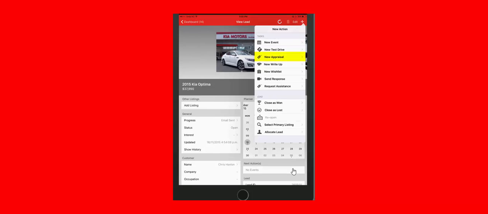Go to the plus symbol in the top right hand corner and click on New Appraisal. That's the third box down. Tap on that. It brings up the form to create a new appraisal. The first thing you could do is type in the customer's registration of their vehicle.